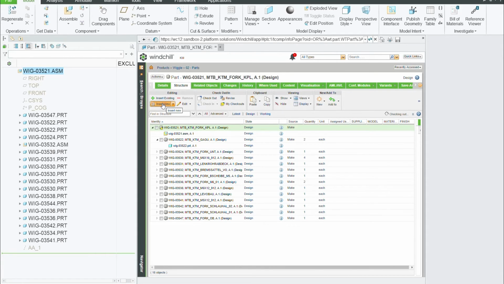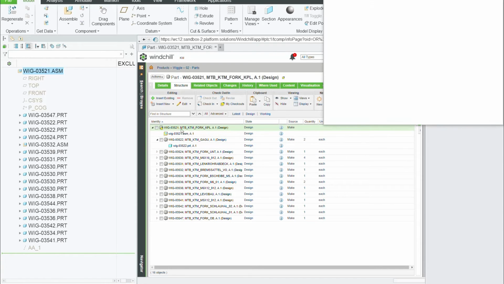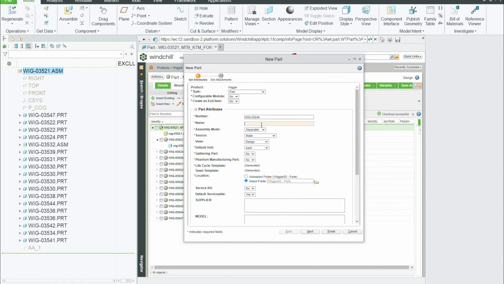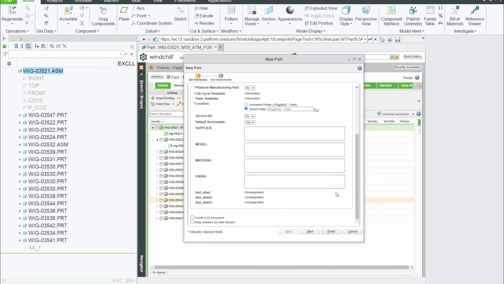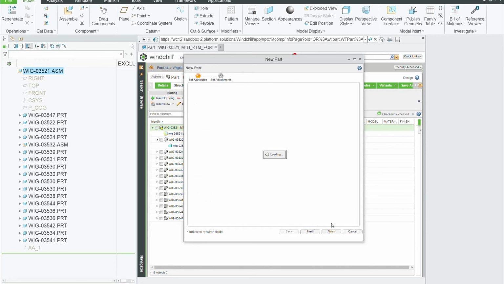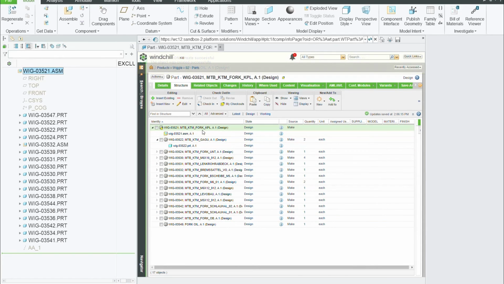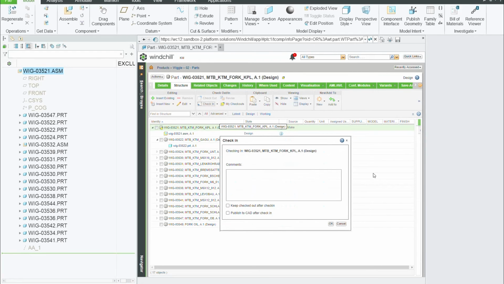So insert new, that checks out the top level of the WT part there, and then we can create a new object. We've got auto numbering set up here, so we'll just call this fork oil, and we'll leave all of the attributes for now. We are not going to create a CAD document for this because it doesn't need one. The whole point is that the oil is a BOM part only, it's not a CAD part, it has no 3D or 2D representation. So we'll hit finish, and there the fork oil has been added into the structure, and now we can check in the top level. We'll put something in the comment, fork oil part added, and then OK.